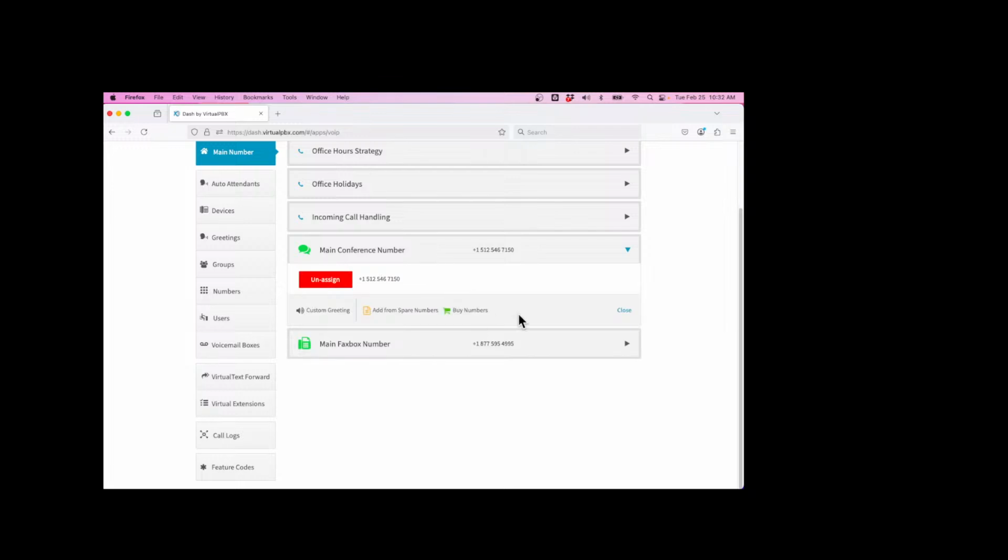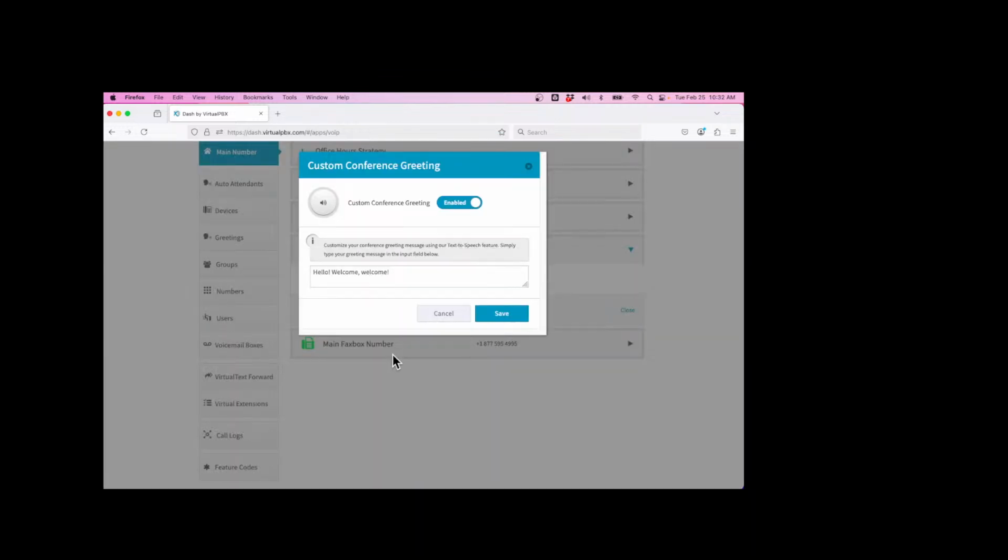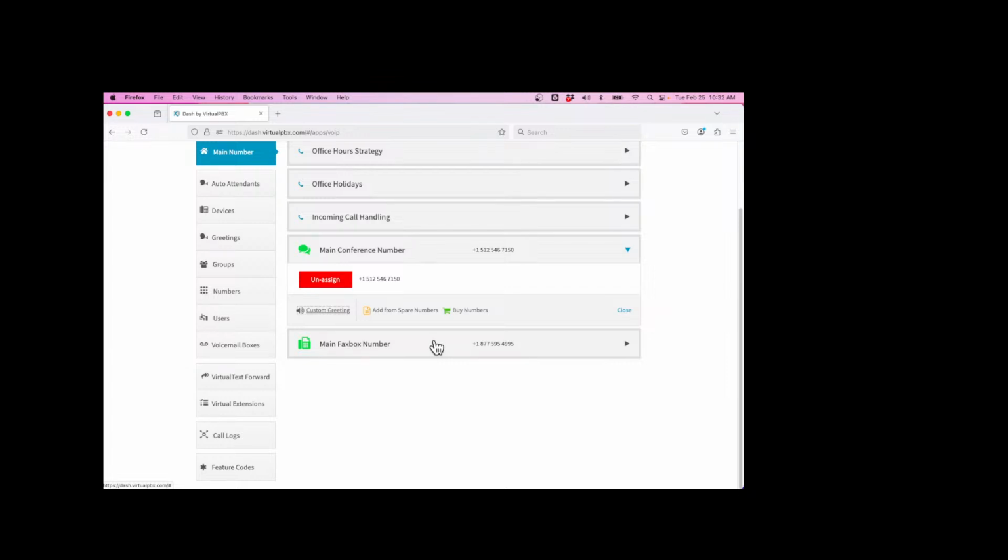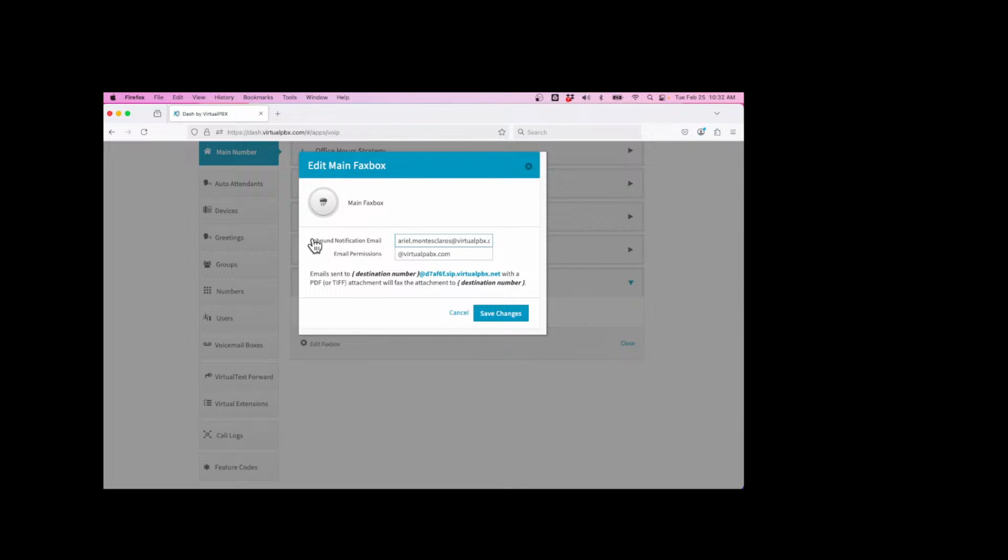Main conference number, you can have multiple conference room numbers if you wish. And you can also set up a custom text-to-speech greeting. Just click enable and then type in what you want it to say and click save. Main fax box number, you can only have one. Once you do, you can edit the fax box.